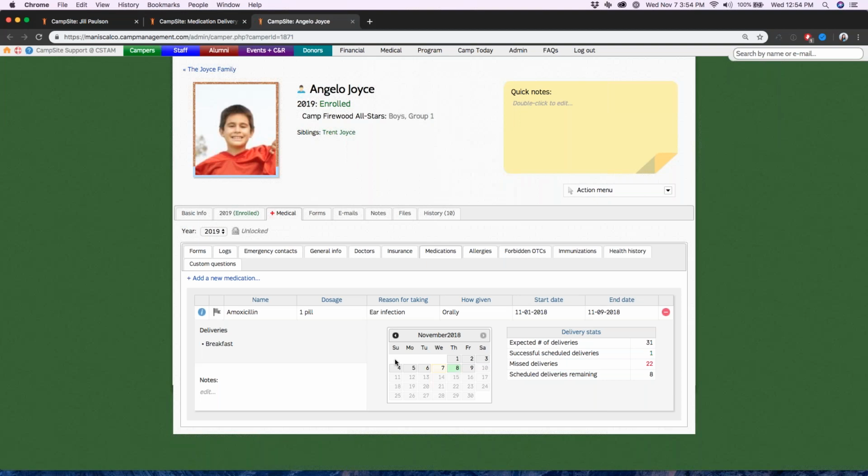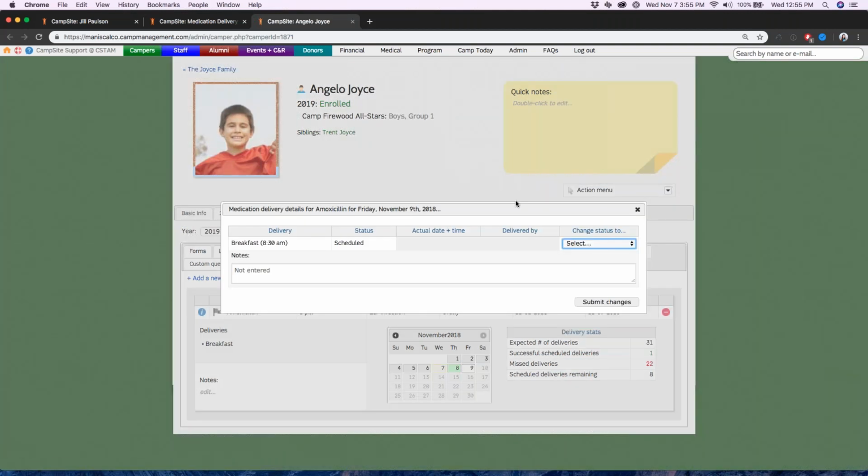Also note on that scheduled medication delivery log tool that we were just looking at, the as-needed status for medications. You can't log any as-needed medications using that tool. That's only for scheduled administrations. So any as-needed medications that you did administer to a camper, you would need to come to the camper's profile and log that manually by clicking on a date and using this function here.